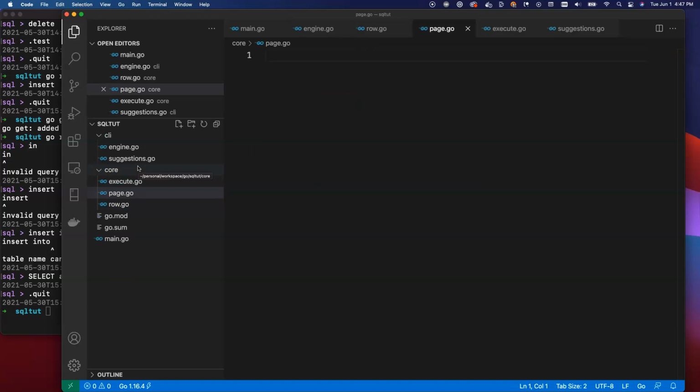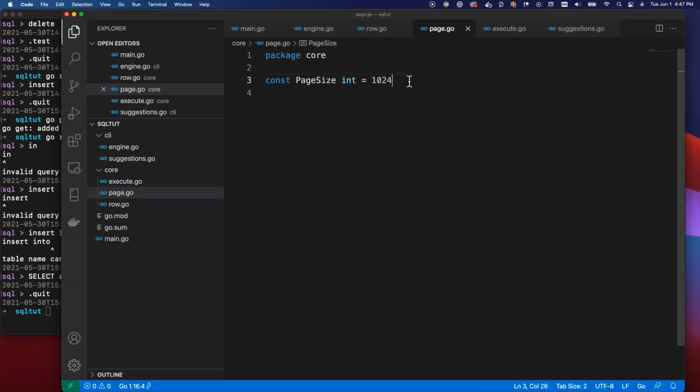Okay? And inside of here we're going to create our package core, and then I'm going to set up a couple of constants here. Now these constants are going to be page size, and a page size is an integer that is 1024. Okay, I just picked a number arbitrarily, but basically what this means is this page size is, let's put a comment here, our maximum rows per page. Okay, that's what this is going to represent for us. We're going to store no more than 1024 rows in each page of memory. Okay.